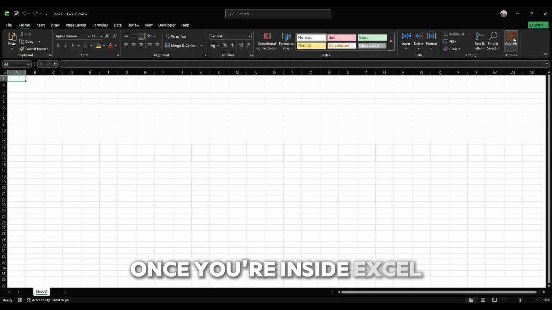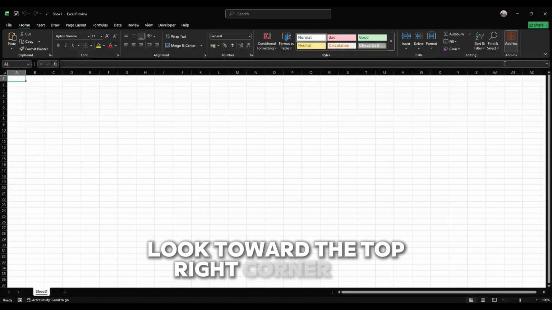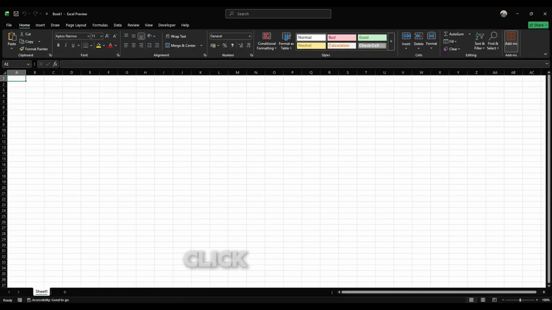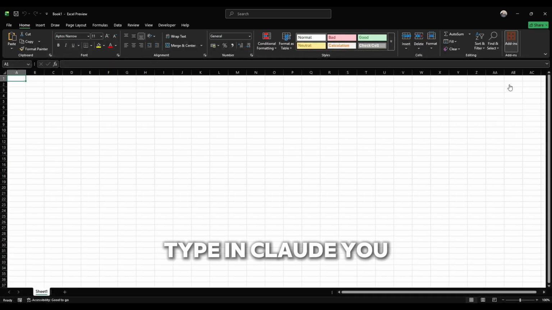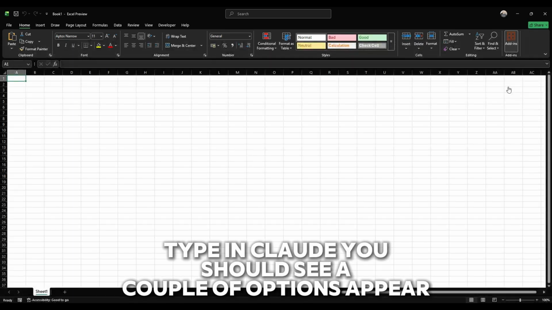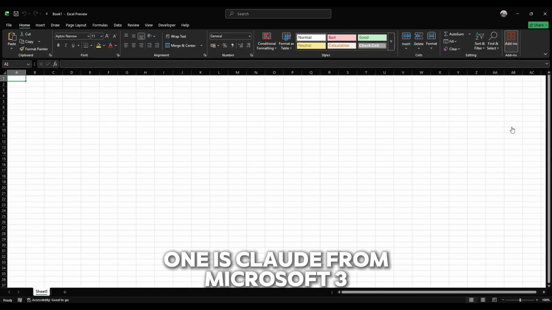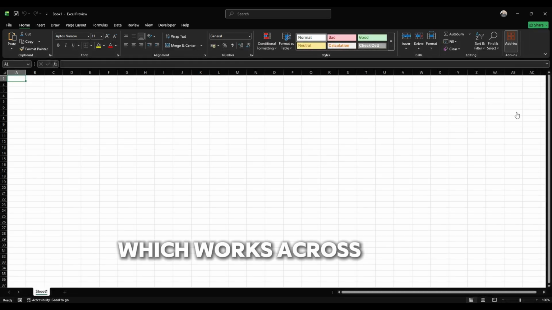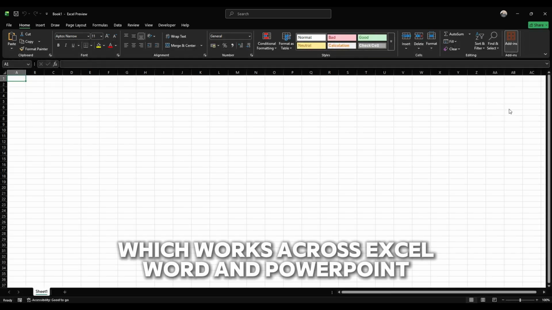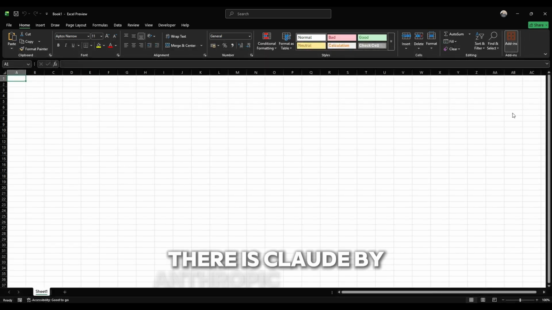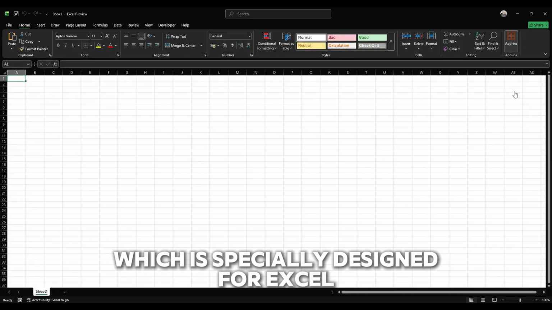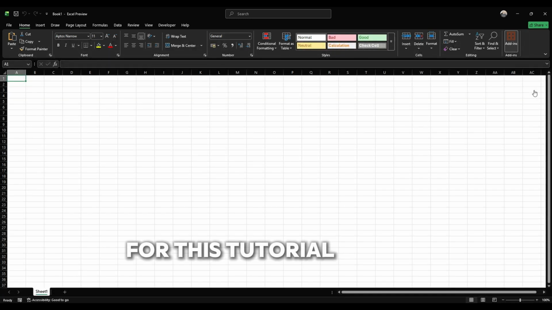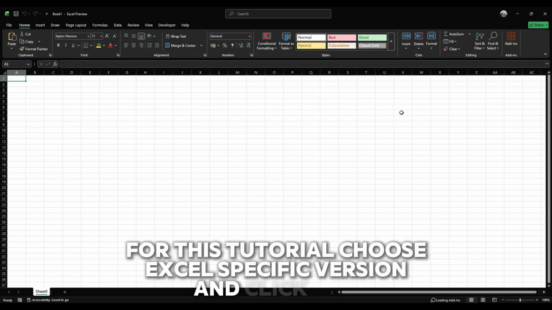Once you're inside Excel, look toward the top right corner for the Add-ins button. Click it, and in the Add-ins search box, type in Cloud. You should see a couple of options appear. One is Cloud from Microsoft 365, which works across Excel, Word, and PowerPoint, while the other is Cloud by Anthropic for Excel, which is specially designed for Excel. For this tutorial, choose the Excel-specific version and click Add.